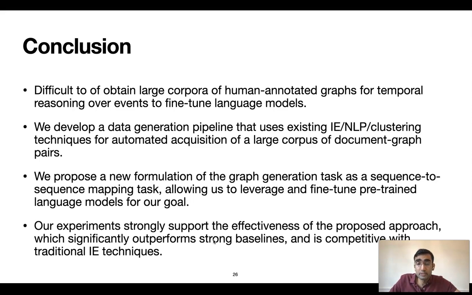And the experiments show that it's pretty effective. Not only does it outperform strong baselines, it also is very competitive with traditional AI techniques, and that helps us in having something like GPT-2 in-house for performing this task, which can be more readily scaled, more readily maintained, and does not have all these different pieces in the pipeline.